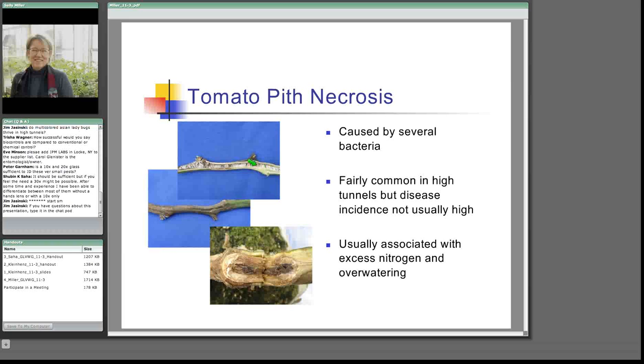Where you see pith necrosis is where often there's excess nitrogen and high relative humidity and often overwatering. If all those things are going on, that's not a good environment for tomatoes. And if there's a wound, usually wound associated, these bacteria can get in there from the soil and kill the plants. And the plants certainly can be killed very easily by this once it gets rolling.